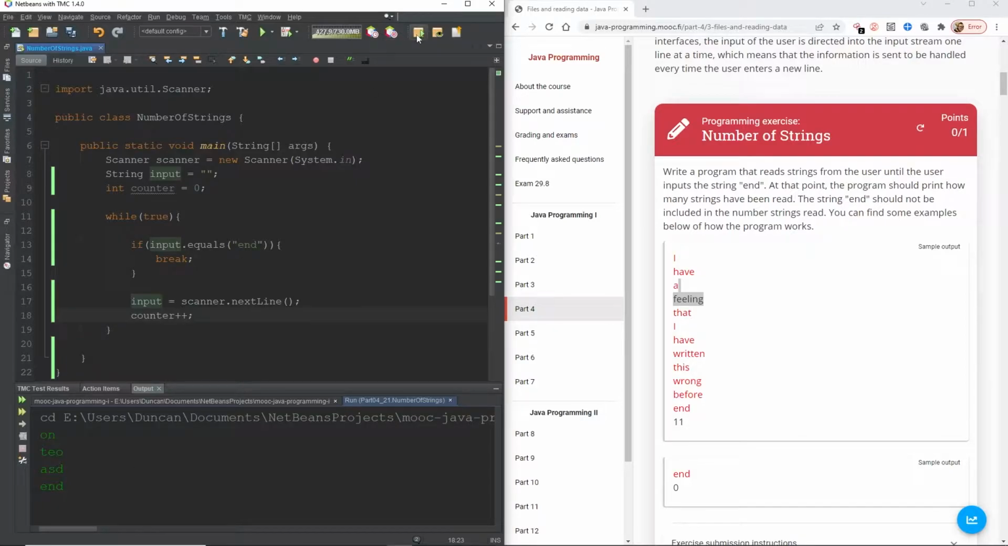And let's give it a run. See if I can spell properly this time. 1, to end. So then I need to do the system out, don't I? I need to print out the counter. So system out counter. Right, I'm going to run it locally and see what we get back.